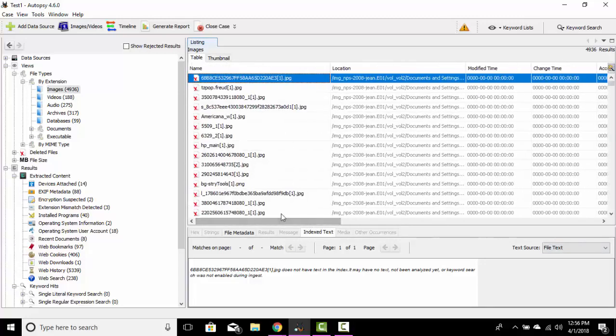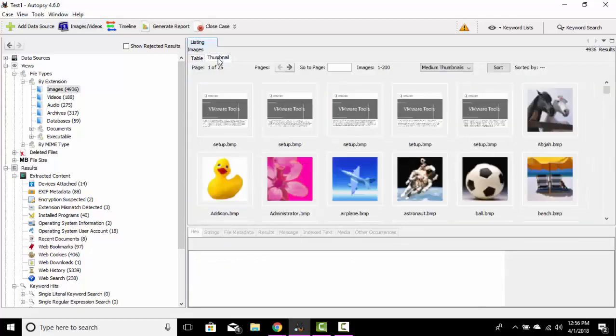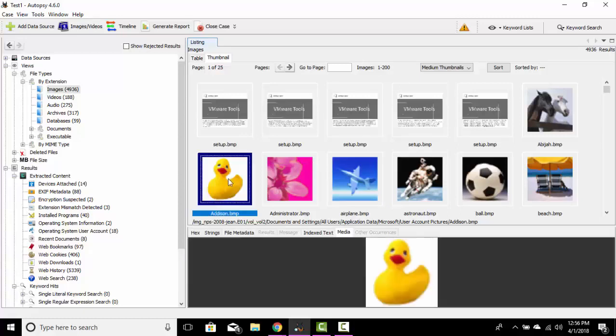Or what we could do is come down to the thumbnail option, and this allows us to see a thumbnail of all the images. So we have a little preview of each of these images, and from here we can dial down deeper by just clicking on it. So I've clicked on this, and then you'll see on the bottom screen again I have the image, but from here I can click on media. Again, this shows us the image, or I can come in.